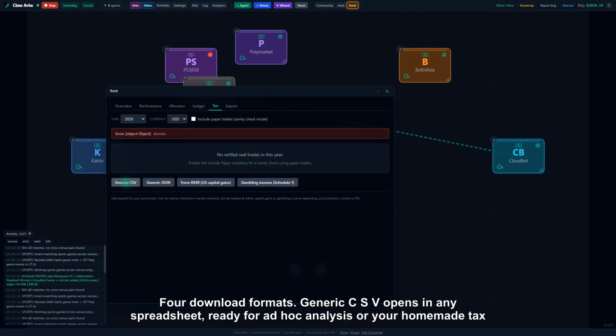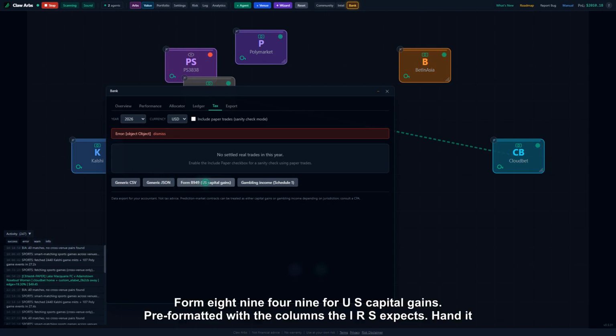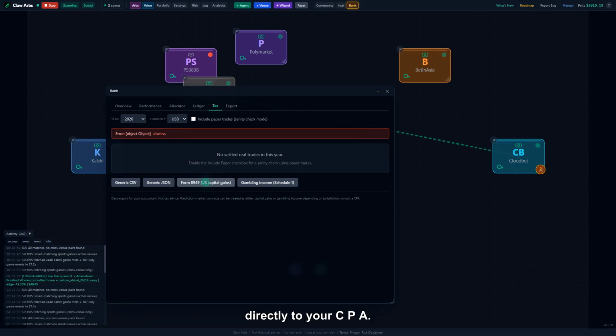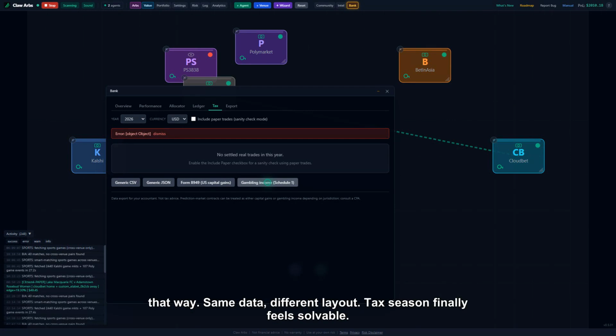4 download formats. Generic CSV opens in any spreadsheet, ready for ad hoc analysis or your homemade tax software. Generic JSON for any tool that prefers structured data over rows. Form 8949 for U.S. capital gains, pre-formatted with the columns the IRS expects. Hand it directly to your CPA. Schedule 1 gambling income for the gambling income classification when prediction market contracts are treated that way. Same data, different layout. Tax season finally feels solvable.